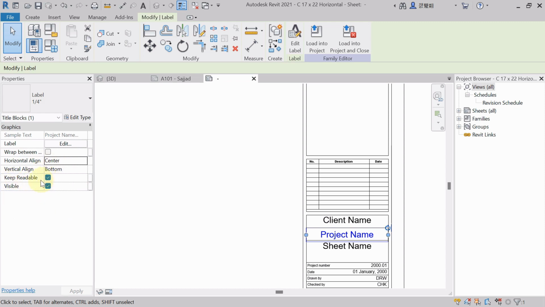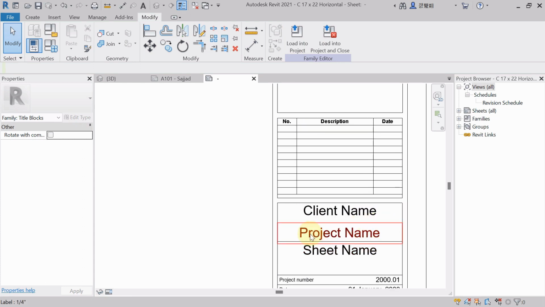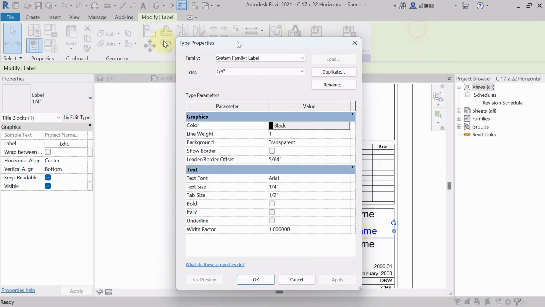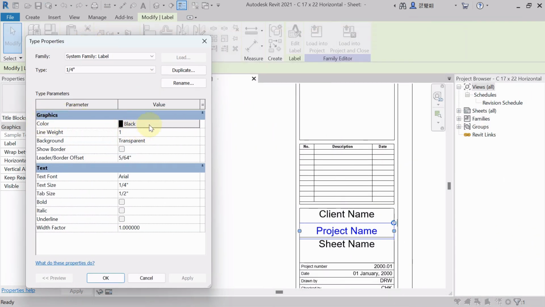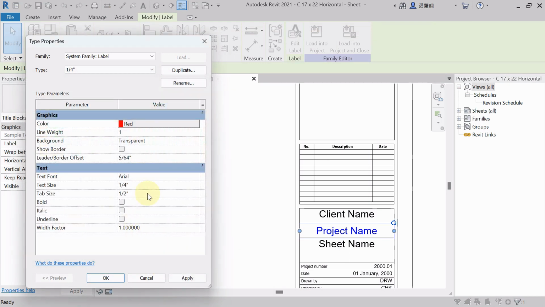Okay, everything is given. Now suppose you want to change the color of this text. By default it is black color; if you don't want this, you can change the color or text size, everything. Select the text and in Edit Type, when you go here, see by default it is black color. If you want to change the color, hit on that, suppose green color or red color. Okay, line weight, background transparent; if you want to see the border also, just check it.